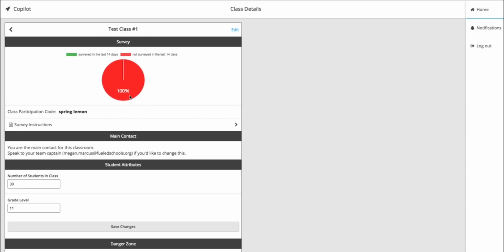Right now, this graph is showing that 100% of your students have not taken the survey yet, of the 30 that you put in there. This is where you'll come back to get your reports and see what the progress is with your students.